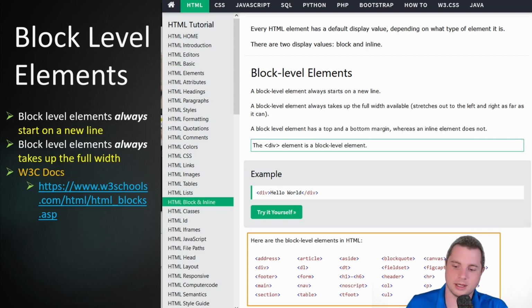This also means that by default, that block level element is going to take the entire width of the page. Okay. So those are the properties of a block level element. You're going to have the entire width, and it's going to start on a new line. All right.